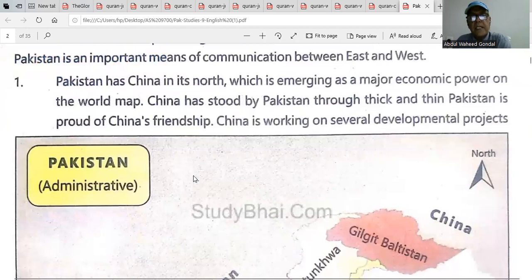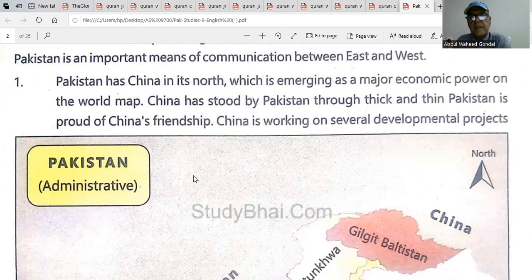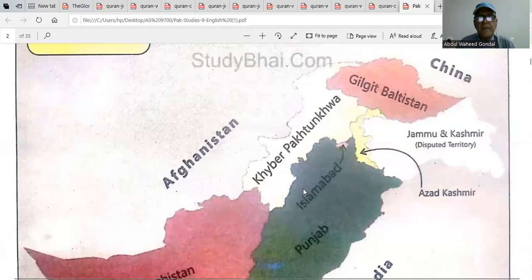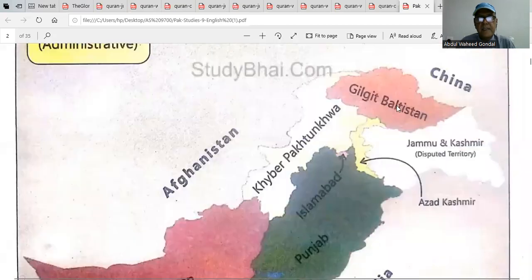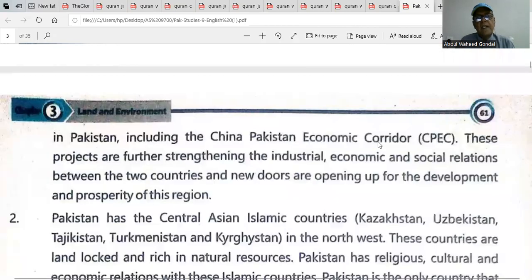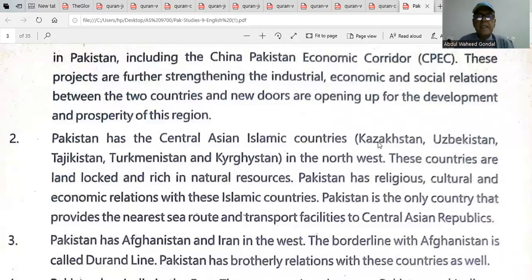Pakistan has China in its north, which is emerging as a major economic power on the world map. It has stood by Pakistan through thick and thin. Pakistan is proud of China's friendship. China is working on several developmental projects in Pakistan, including the China-Pakistan Economic Corridor (CPEC). These projects are further strengthening the industrial, economic, and social relationships between the two countries, and new doors are opening up for the development and prosperity of this region.